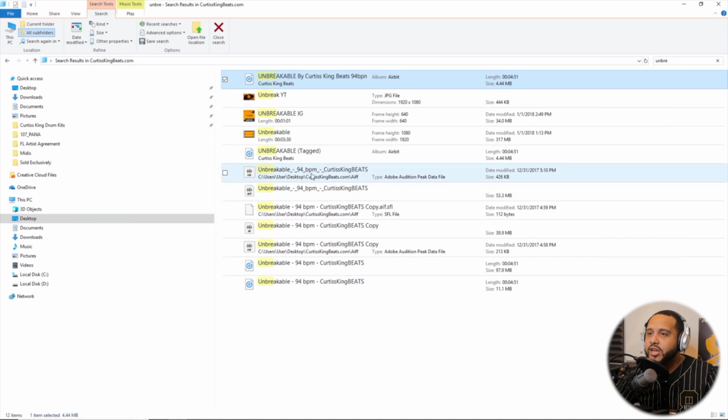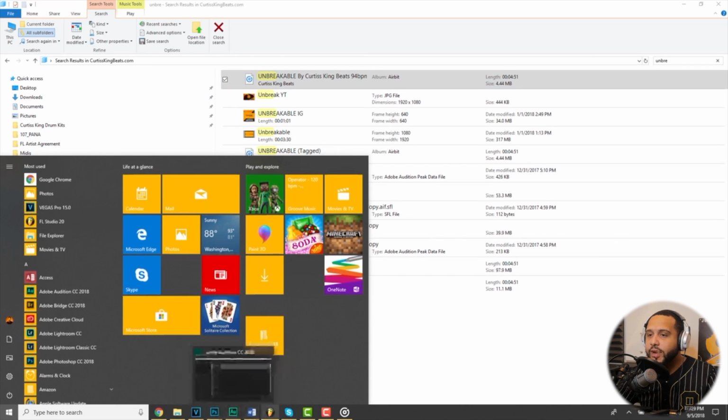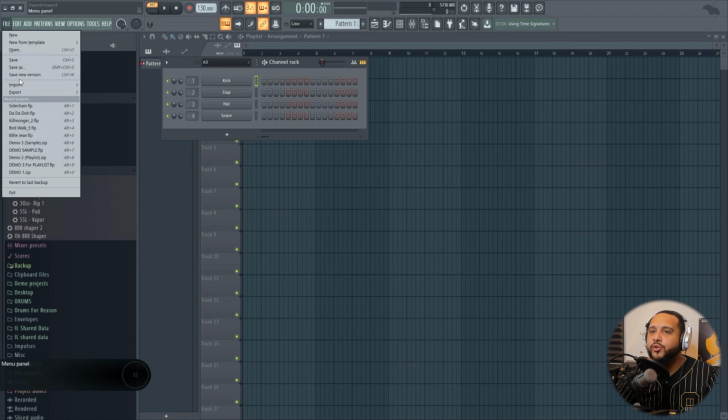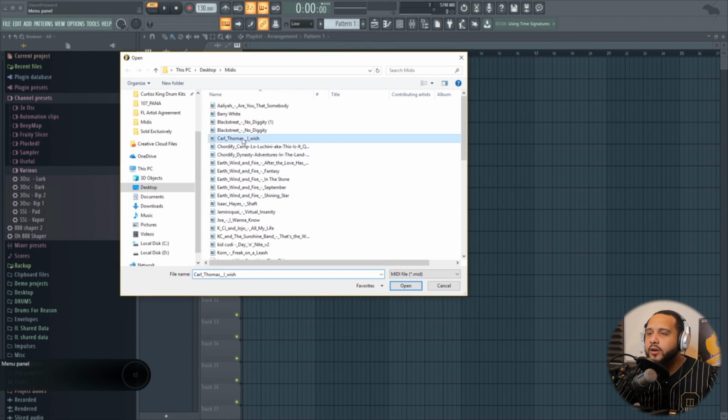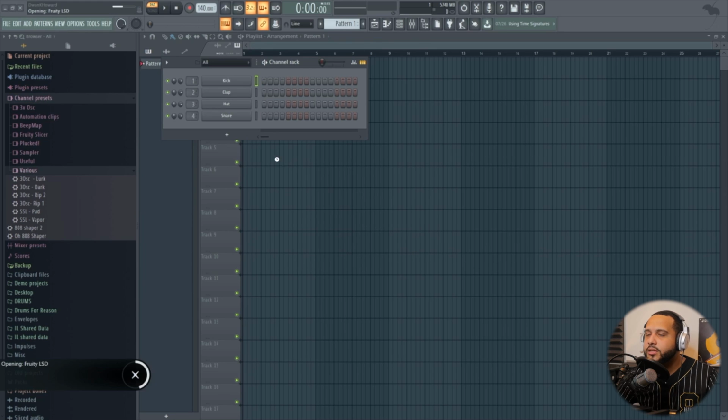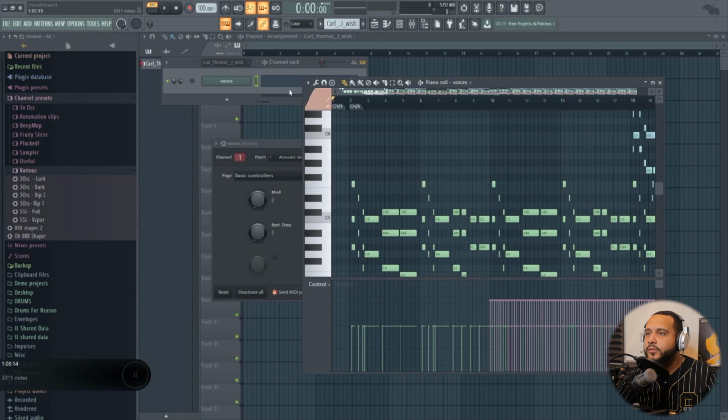So that's that. I changed the BPM and I shifted around a few things. And at the end of this, we're going to talk about some of the legalities you want to pay attention to if you're going to go this route. But if I go to import MIDI file, Carl Thomas, I wish. So this is an example of one of those that I told you that could be a headache. Push accept.